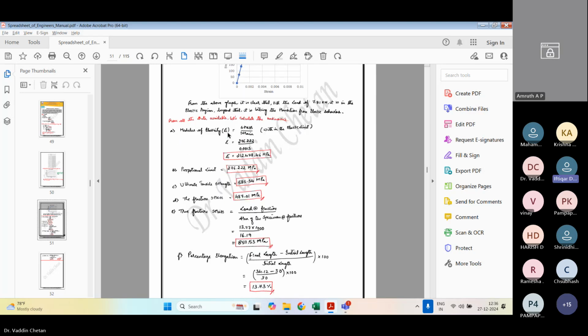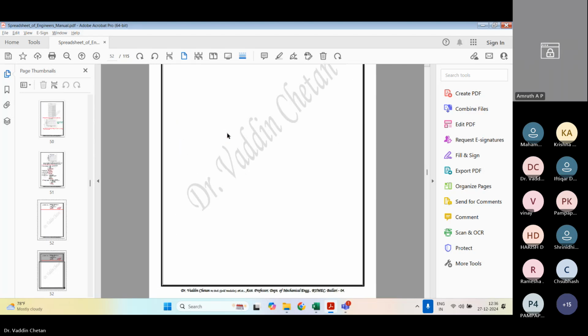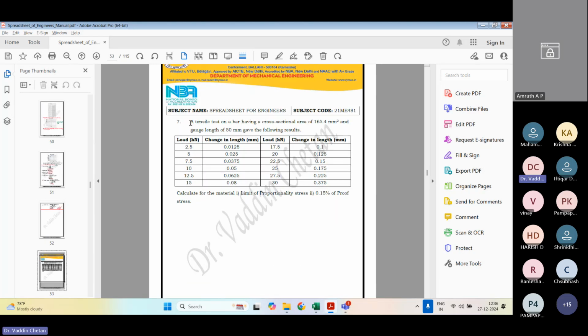Okay, so next. This is the same as the earlier one, but this is for a brittle material.